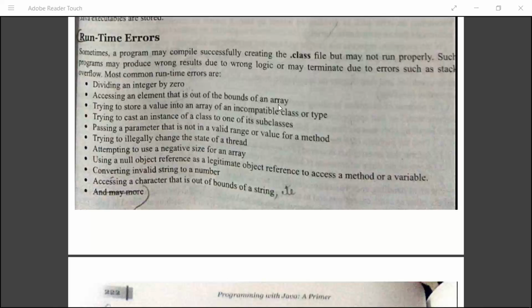So you are trying to store a string value onto an integer type, or trying to cast an instance of a class to one of its subclasses. So you are trying to access one of its subclasses as an instance of the main class, I mean, an instance of the original class, the parent class.